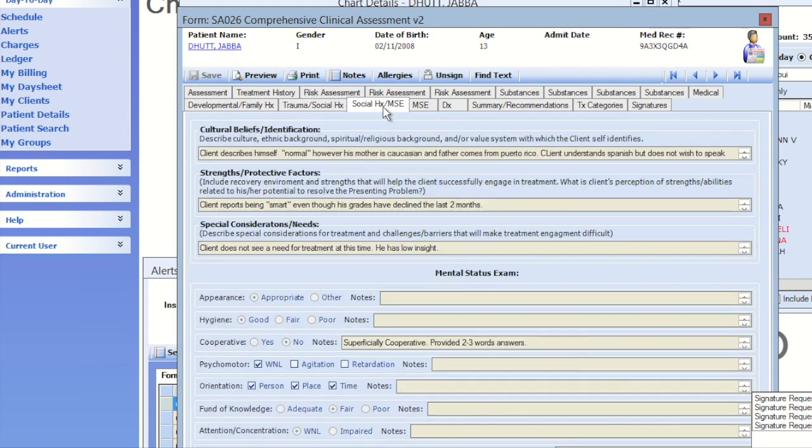Okay, so now we're going to social. It's going to talk about how he views himself in a cultural and religious identity. He doesn't find himself religious, but he grew up in a Baptist church, and he considers himself to be normal, in quotes, but his mother is Caucasian and father is from Puerto Rico.